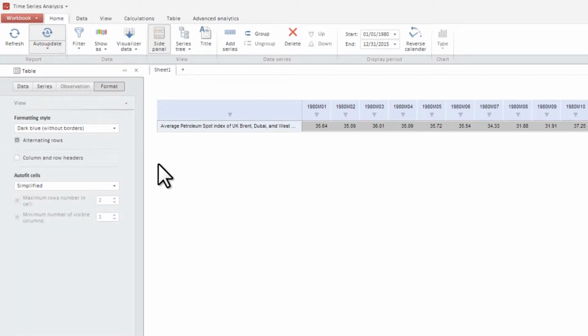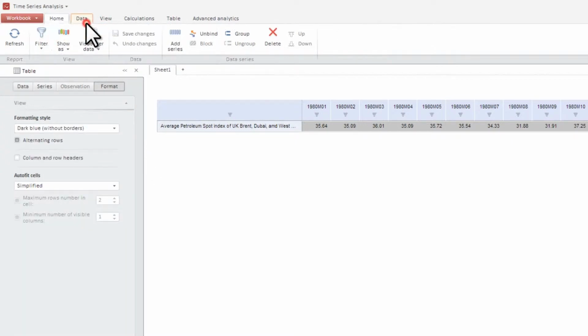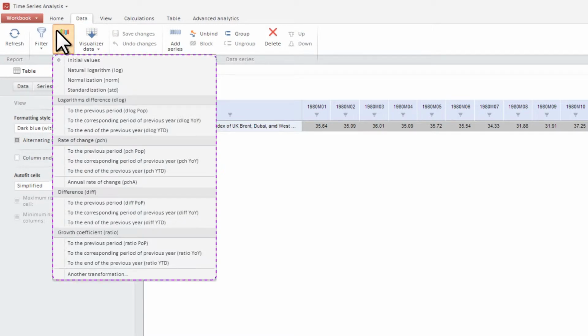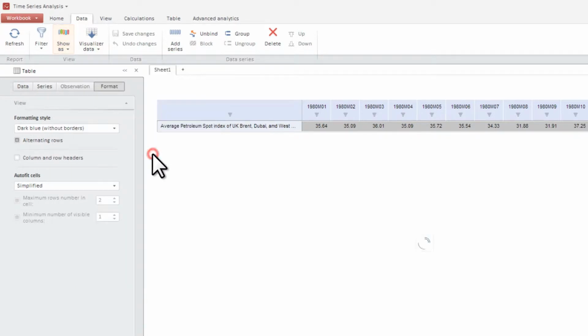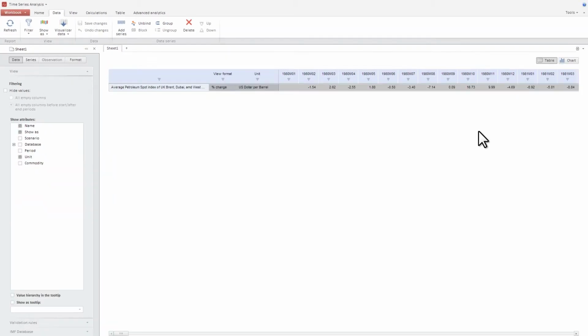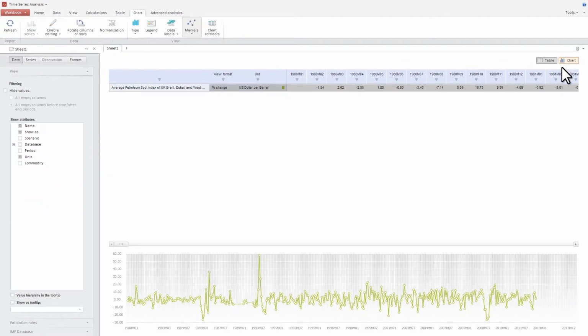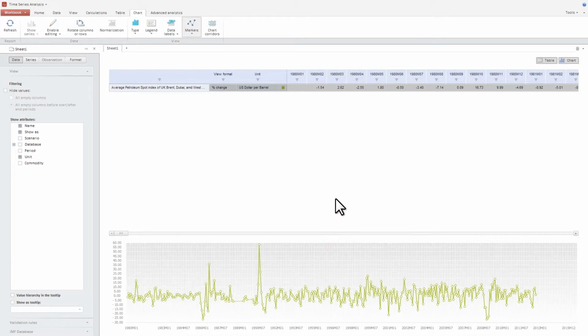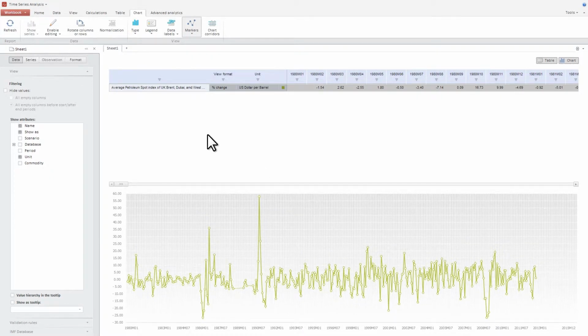Data series in the workbook can be displayed in different ways, enabling you to include data series in formulas and transform them. For example, let's visualize values in the data table as percent ratio of the previous period. To facilitate your work with the selected series, you can display the current data transformation, unit, and other available attributes of the series. To view the selected data series in chart form, click the Chart button. Now, the chart reflects percentage change in oil prices compared to the previous period.